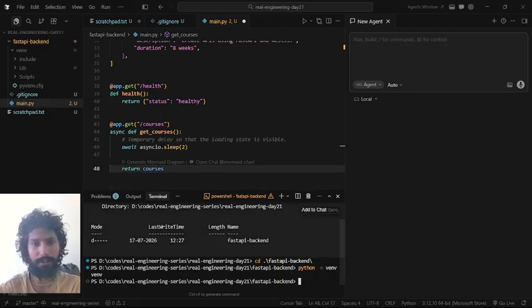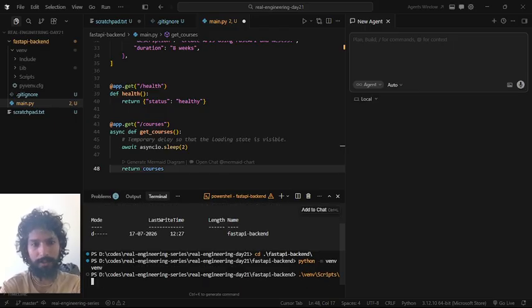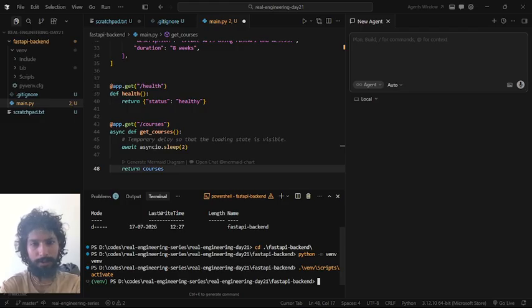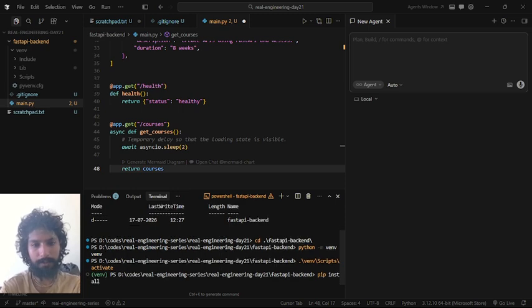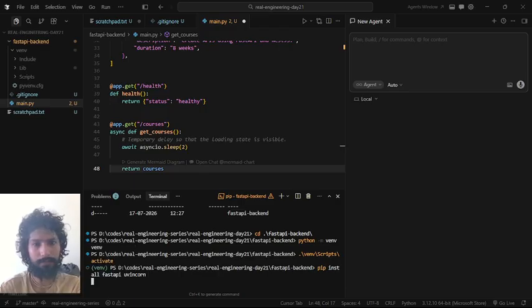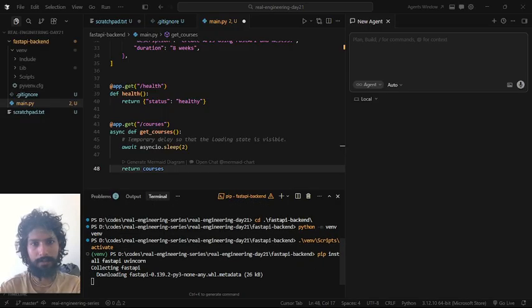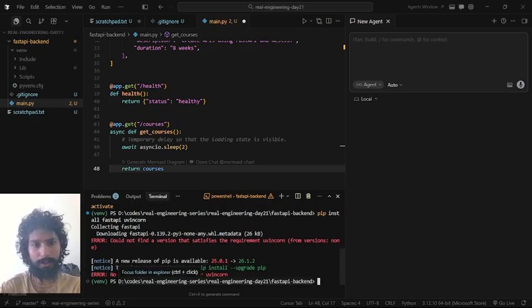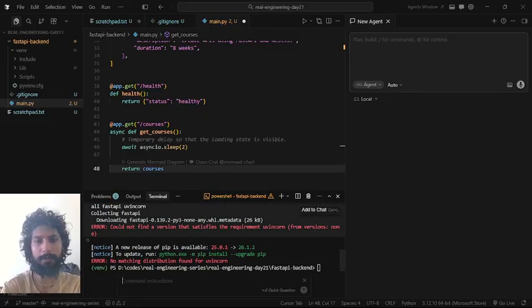Now let us activate the virtual environment. So I will type ./venv/Scripts/activate. Now that our virtual environment is activated, let us install the relevant packages. So I need to install FastAPI and Uvicorn. Once it is installed, okay.